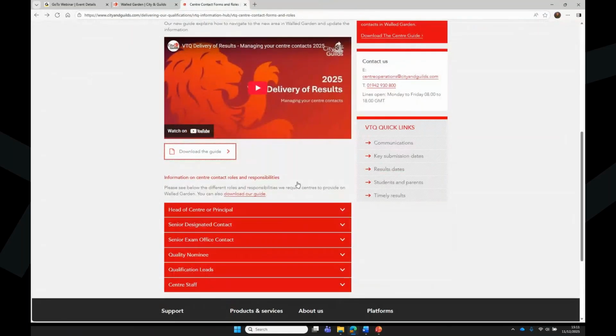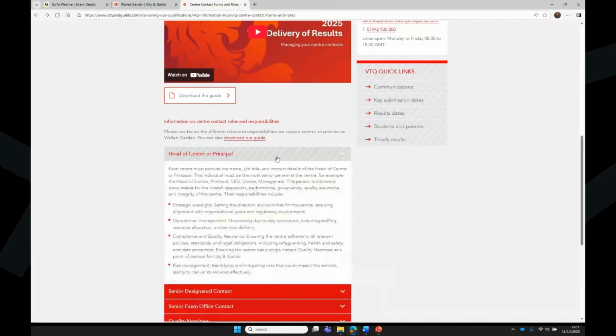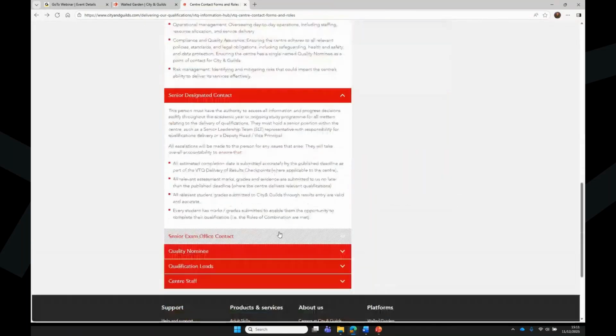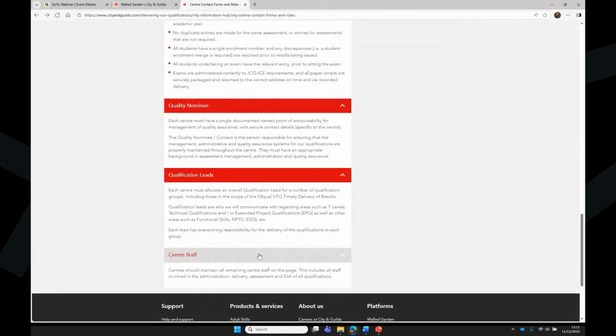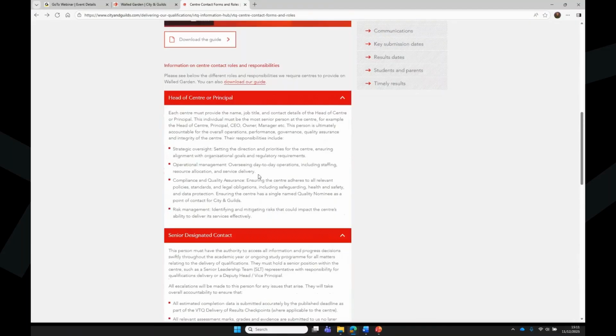Further down here, these drop-down menus each provide a little bit more information about these particular roles and contact types that we ask you to enter. So you can get a bit more information from there as well.